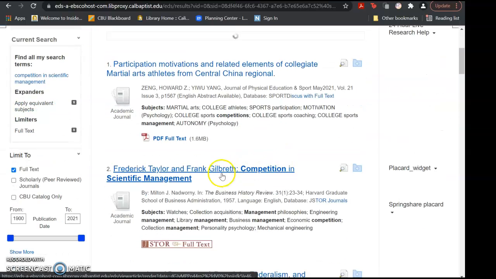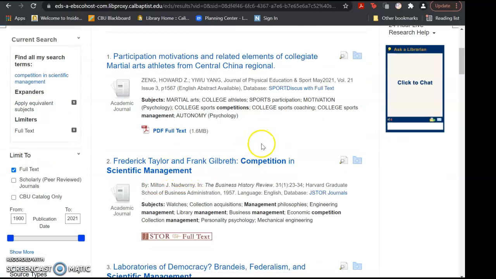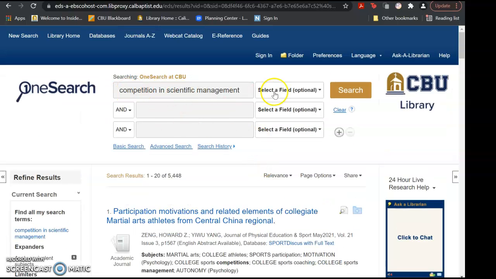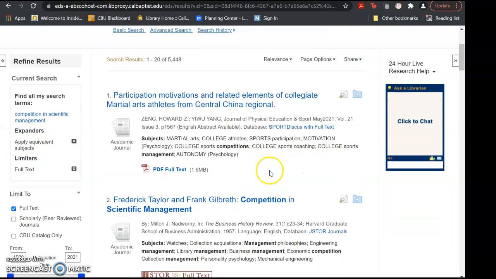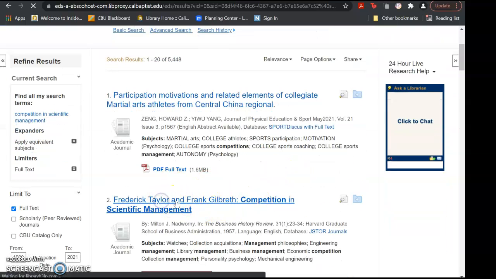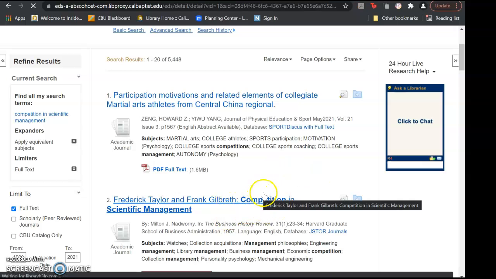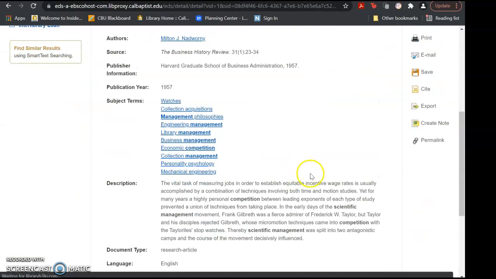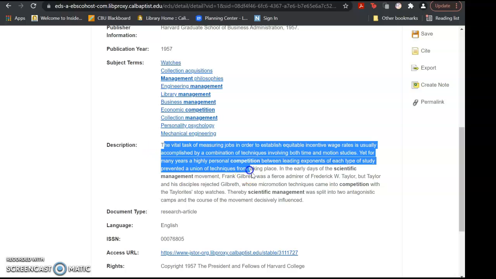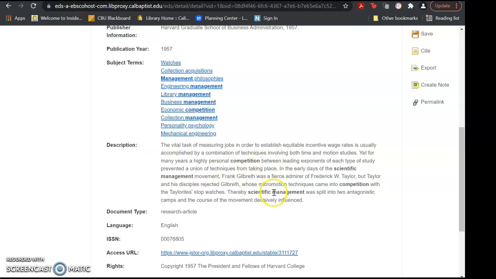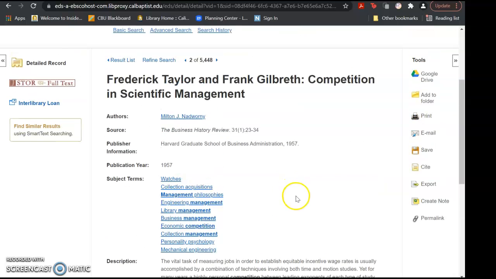After that loads, I went ahead and found this article. Of course, it might show up a little differently for you. I think I just searched Friedrich Taylor or scientific management originally. Once you catch an article that looks interesting, you click on it, you go down here. Usually it has a brief description that gives you an abstract view of the article.